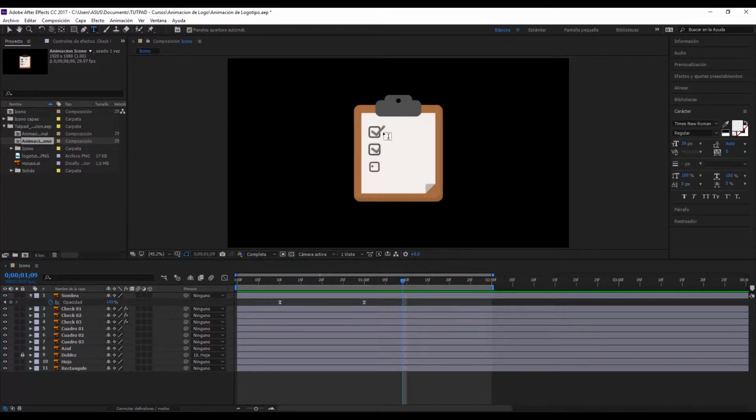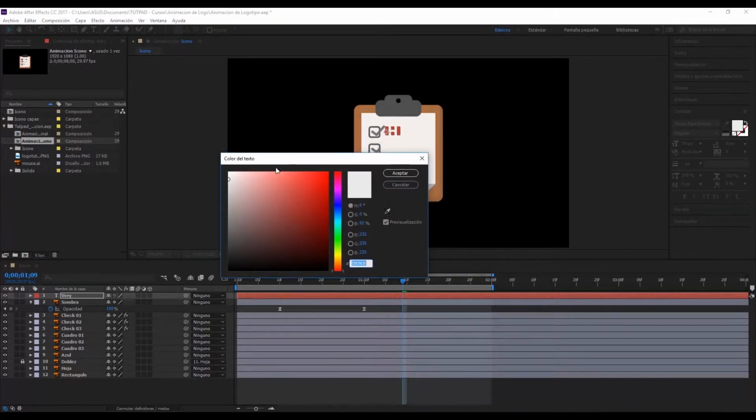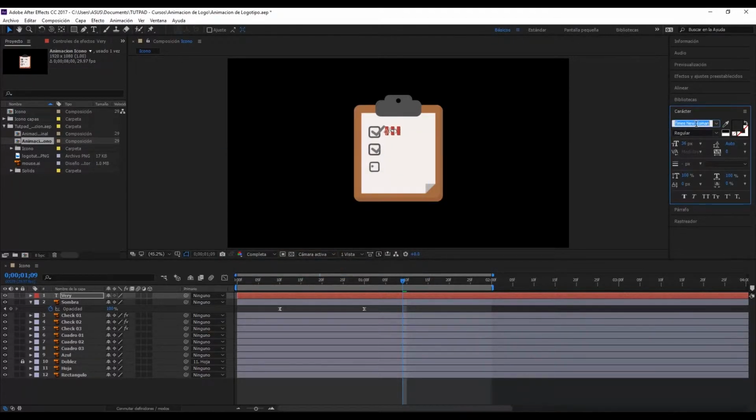Select the Type tool and write here Vary. Change the color to a dark gray. Select this font, Prestige Elite. Make it bold and set the size to 65 pixels. Here in paragraph, we'll leave the text aligned to the left.